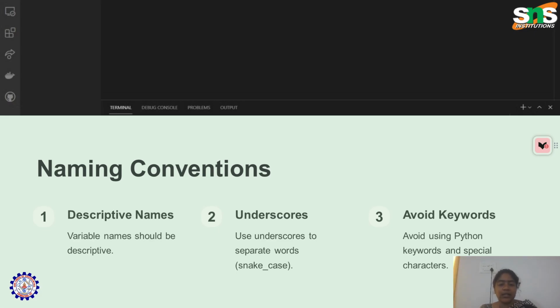Underscores. Use underscores to separate words in variable names. For example, first_name and last_name. Avoid keywords. Avoid using Python keywords and special characters in variable names. For example, class, def, and return are keywords and should not be used as variable names.